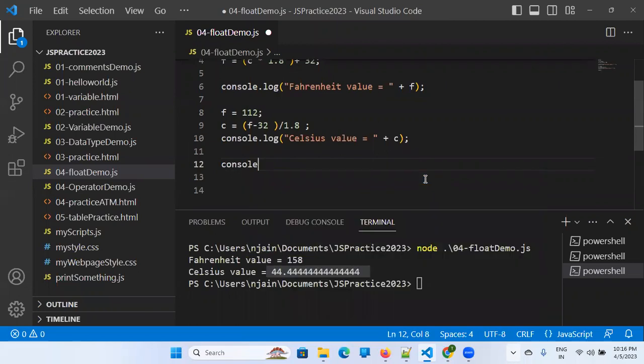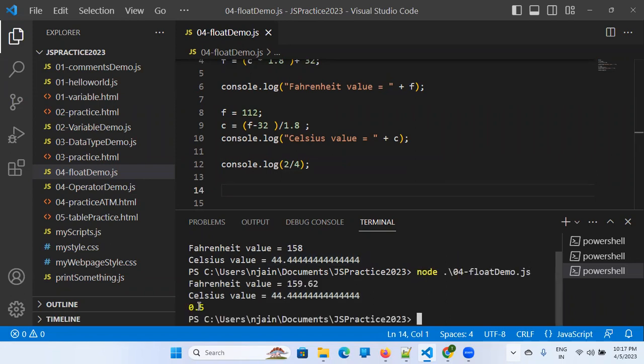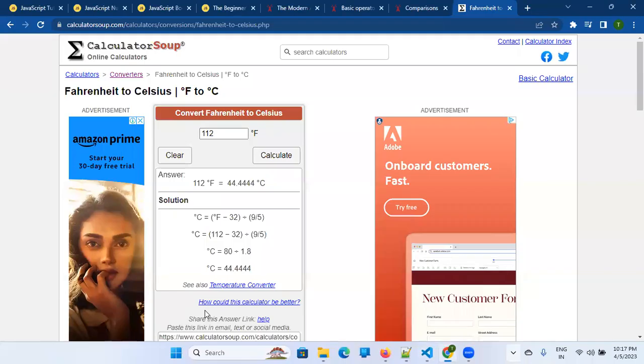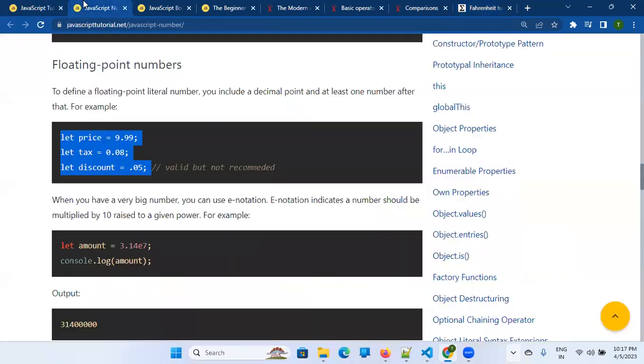But let's do something. If I say console.log 2 divided by 4, what should be the answer? The answer is 0.5. It's calculating it perfectly fine. But in some other programming languages, integer divided by integer gives an integer, so it discards the values after the decimal, and the answer will be 0. But in JavaScript, it's not like this. When you do 2 divided by 4, it's perfectly 0.5.